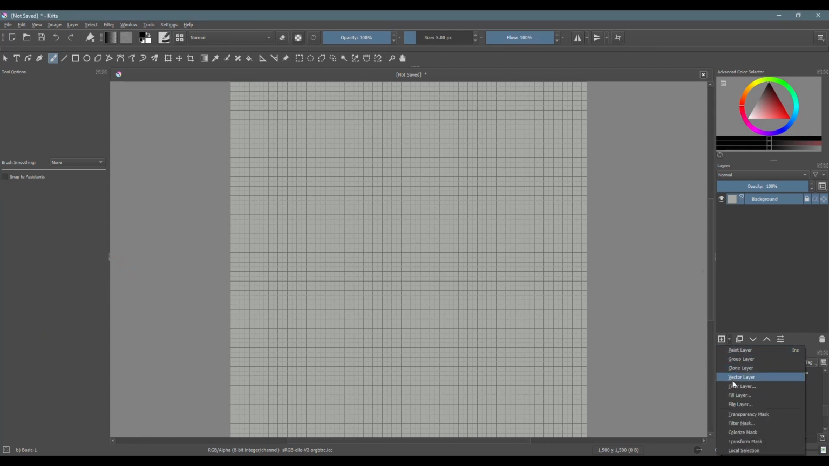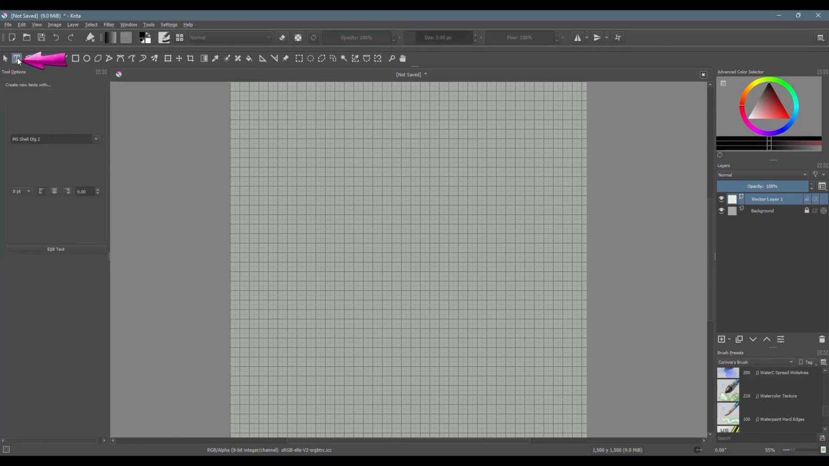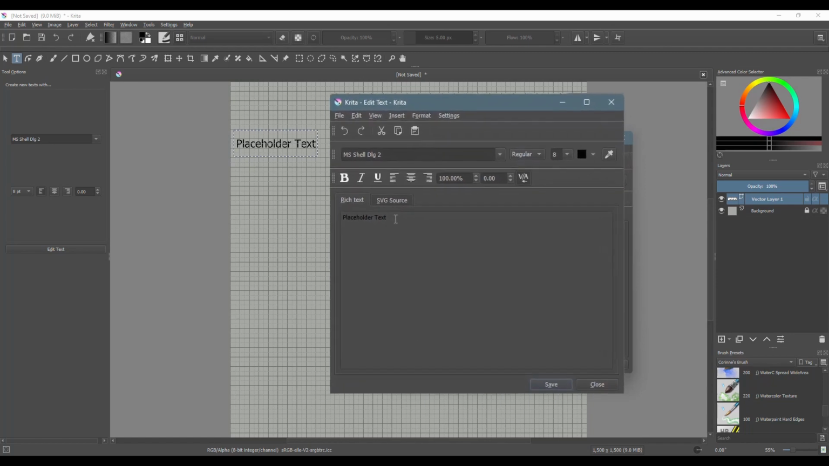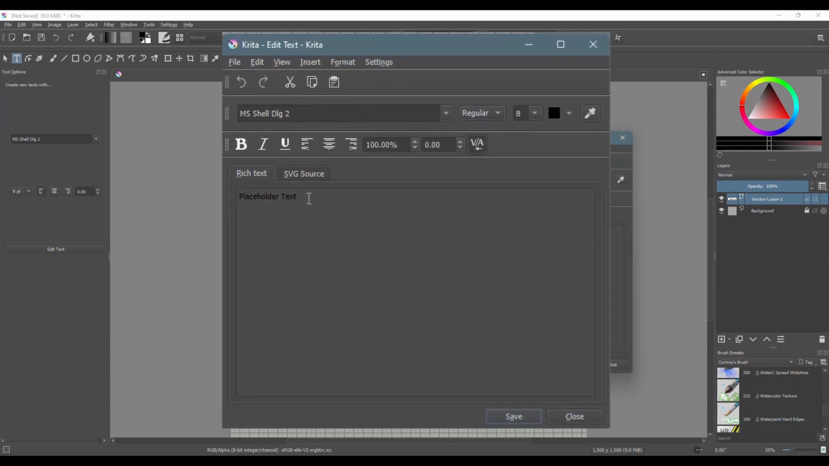Create a vector layer. Grab the text tool. With the left mouse button, drag your cursor across the canvas to create a text box. Don't worry about the dimension of the box, any size will do. As soon as you release your finger from the left mouse button, a new window appears. This is your text editor control panel. First, we need to get rid of this default text and replace it with the letter of our choice. Highlight the text and hit the delete button on your keyboard.